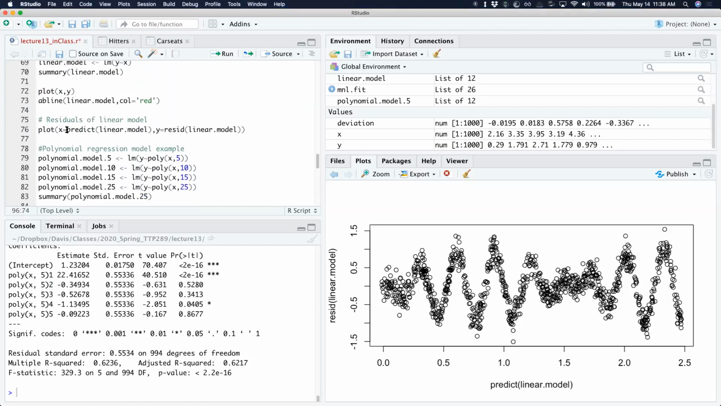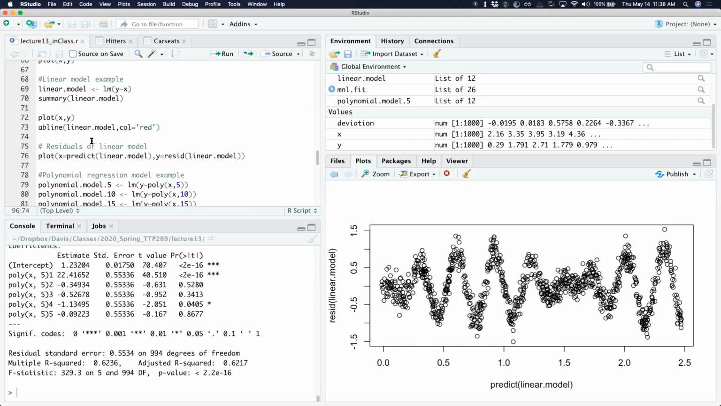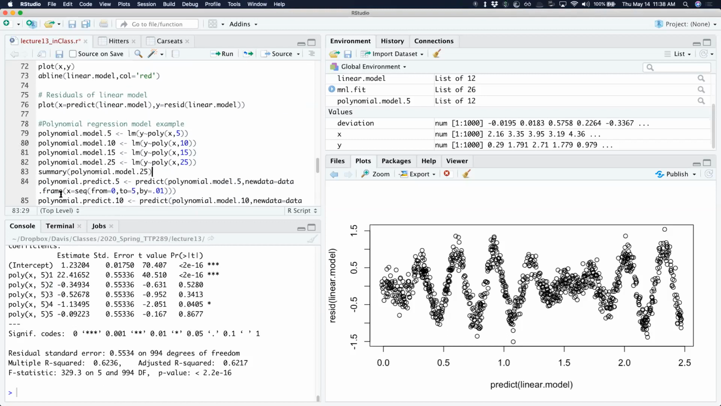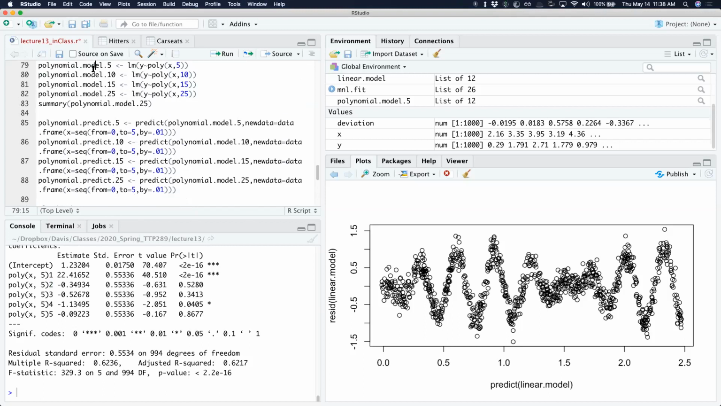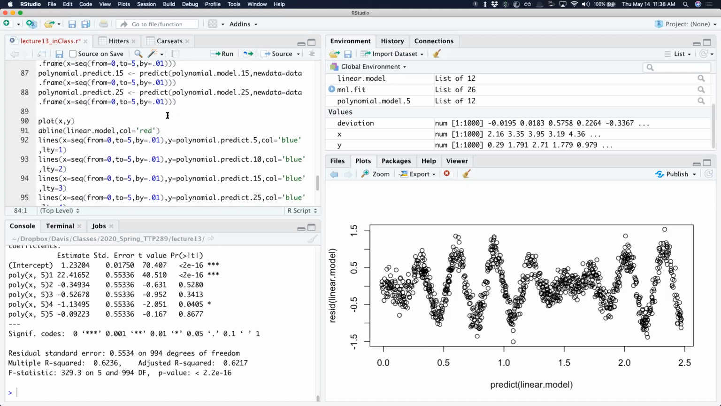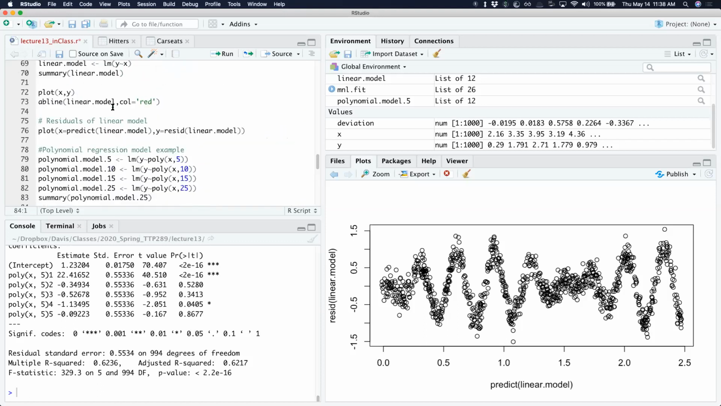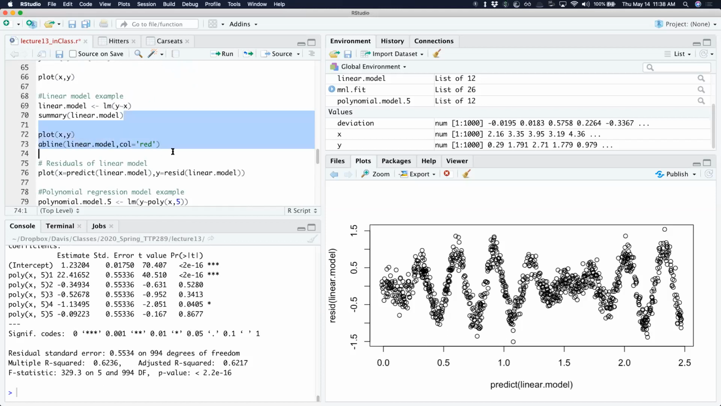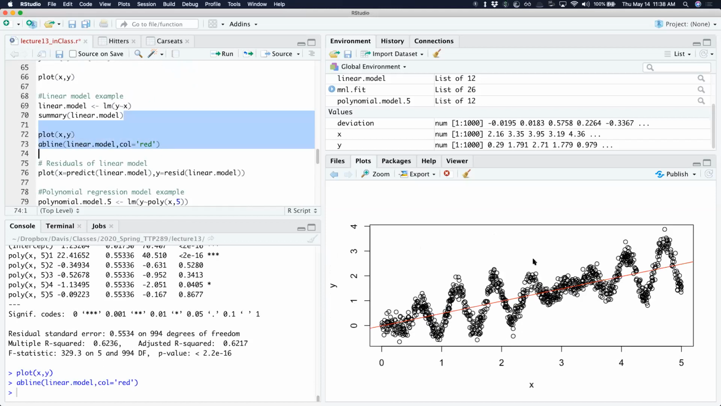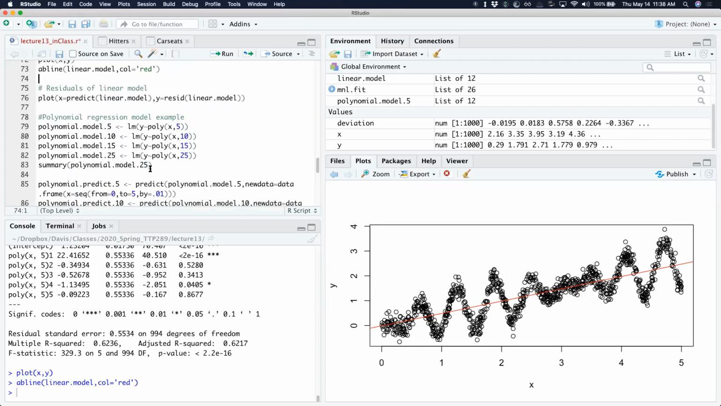So let's take a quick look here. Okay, so for each of these polynomial models, the ones with 5, 10, 15, and 25 orders of polynomials, I'm going to take that model and predict across the full range of data here, and then plot it and see what those fits look like. This is the equivalent of that red line, the equivalent of this plot right here. Where the red line is linear, we're going to look at what it looks like for all of these weird polynomial fits.